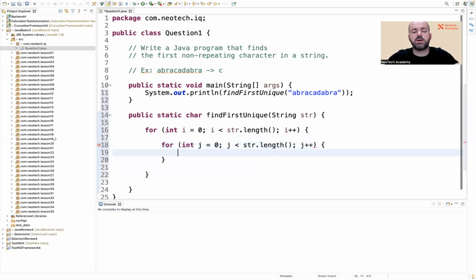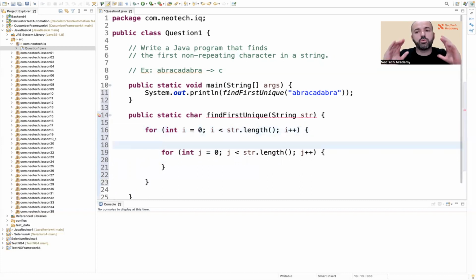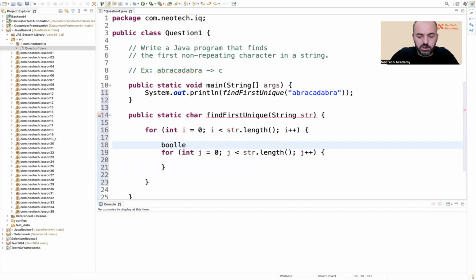So of course we have a logic here. We're going to get the first character, the character with index 0. And at this moment, we're going to say that this character here, which is the letter A, is unique. So first we say boolean unique equals true. We're going to believe that that is true. We're going to compare it with all the other characters. And if we find another matching character, then we say no, it's not unique anymore, it is false.